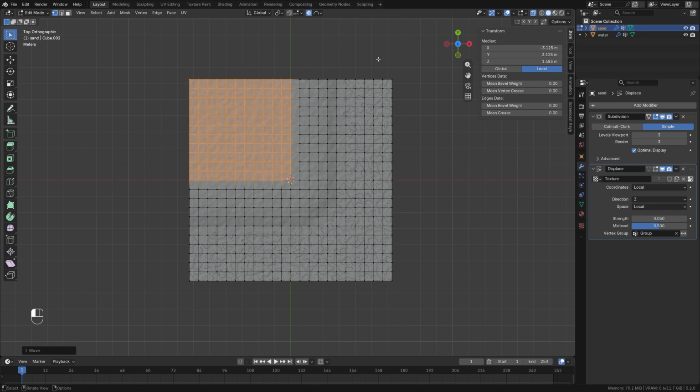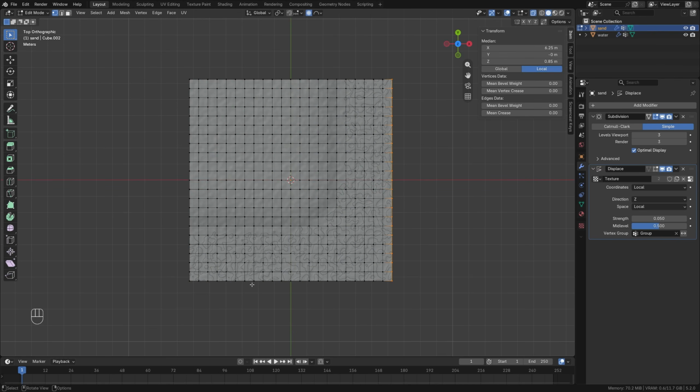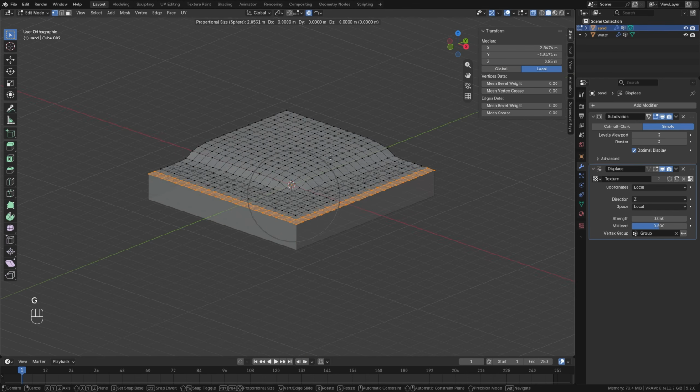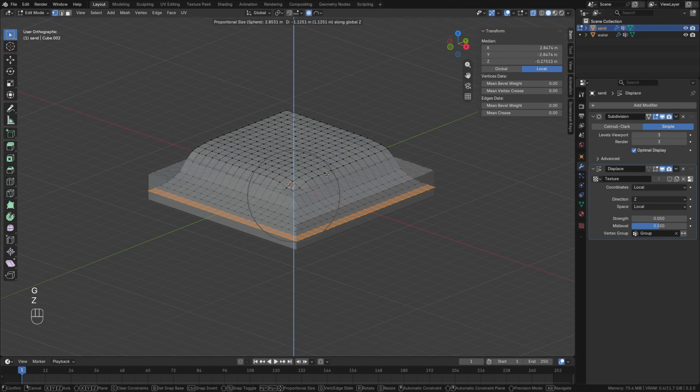Now let's again, in top view, select the lower part. You can capture 2 lines each using Shift. And now G plus Z in the opposite direction, and we lower this part.